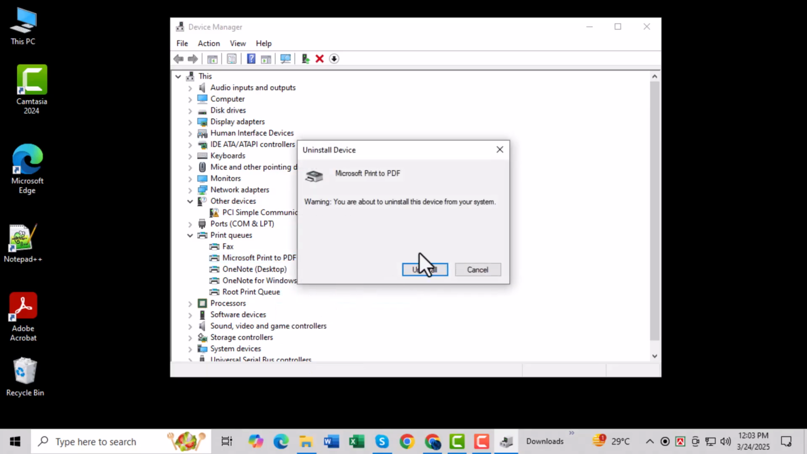A confirmation window may appear. If it does, click Uninstall. Step 4. Restart your computer. When Windows boots up, it will automatically detect the missing device and reinstall the necessary drivers. Check if the issue is resolved after the restart.